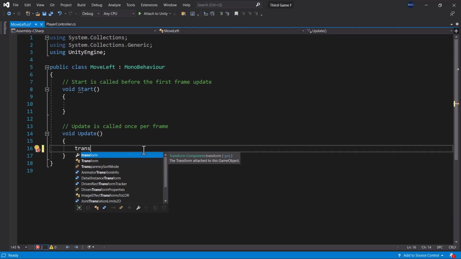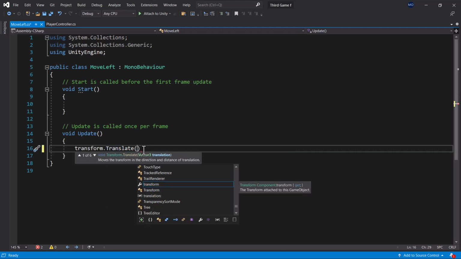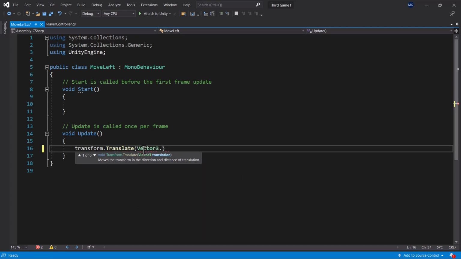Now use transform.Translate to move the obstacle to the left. Let's add Vector3.left and a speed of 20. And to ensure uniform movement across different platforms, let's add Time.deltaTime. Play the game to see the outcome in Unity.